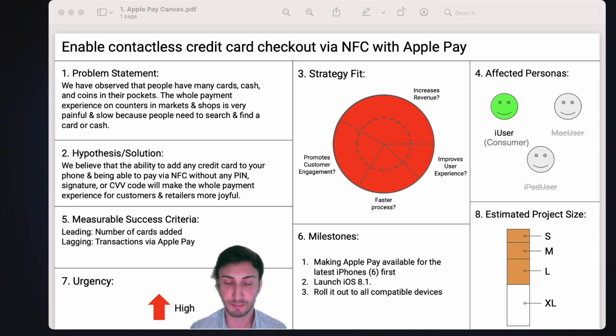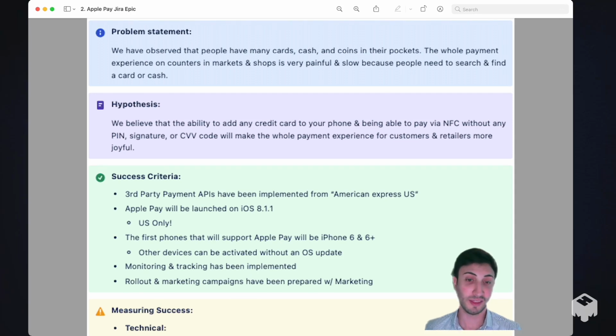So the business canvas that I have shown to you here is one example. But we could go one level deeper in case we have had more time to prepare the feature. And this is what I'm going to show you next in the epic. Another way to explain what we want to build to our team would be an epic.